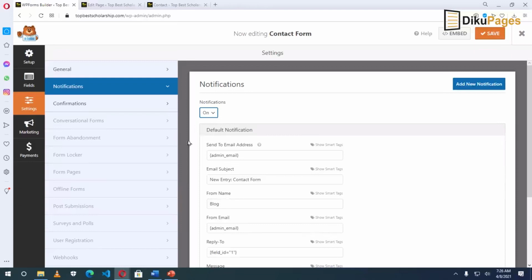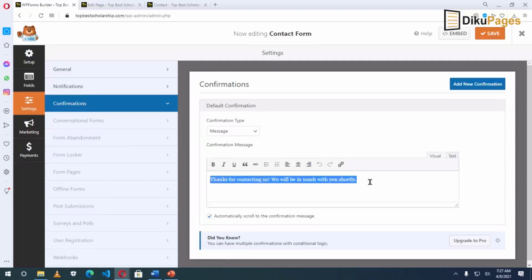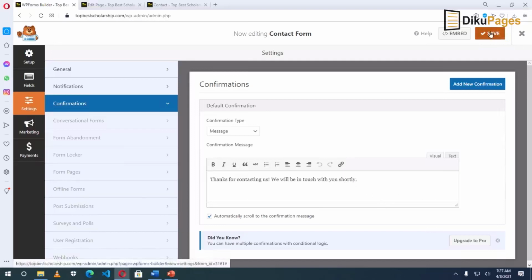Now let's go to confirmations. What message do you want to give to your users when they send you message. So this is the default one. Thanks for contacting us. We will be in touch with you shortly. And I think this is cool, but you can enter whatever message you want to put there. So everything is set. I save, and that is that. Okay guys, that's it on how to create your own personal blog using WordPress.